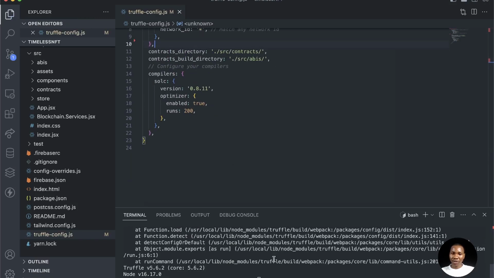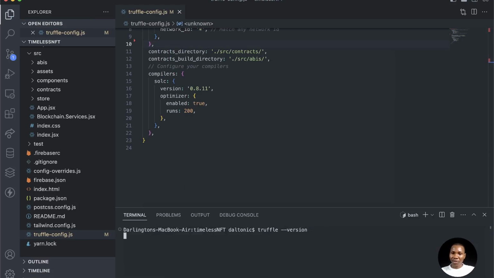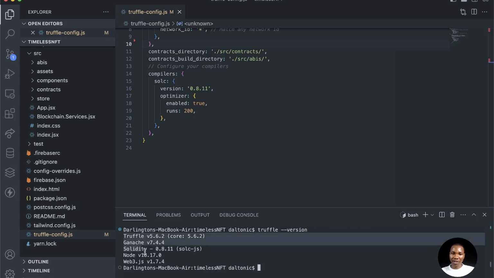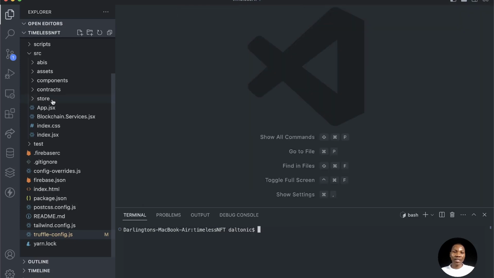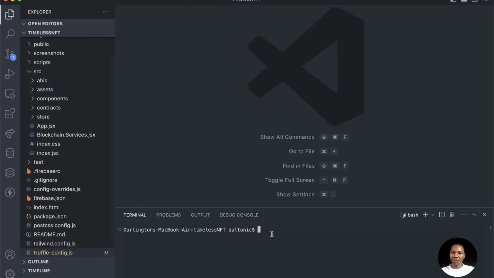Okay, so looking at it, it's saying that there is Truffle and all of this. You can see now that we have all this information here. So you have Truffle, you have Ganache, you have Solidity, you have Web3, Node.js and Web3.js. All of those things are there. Okay, so with this set, I want to run yarn install.